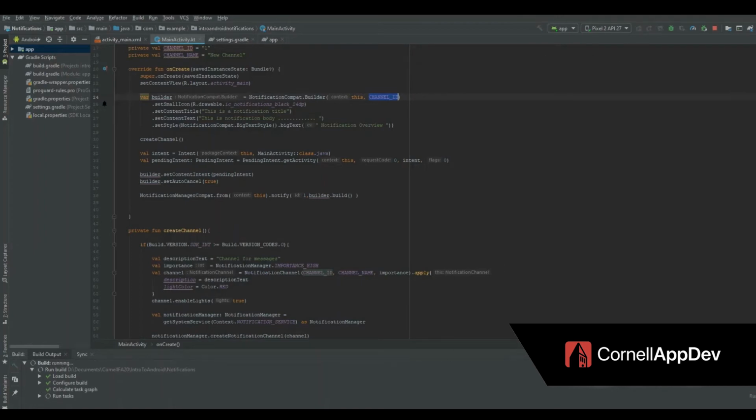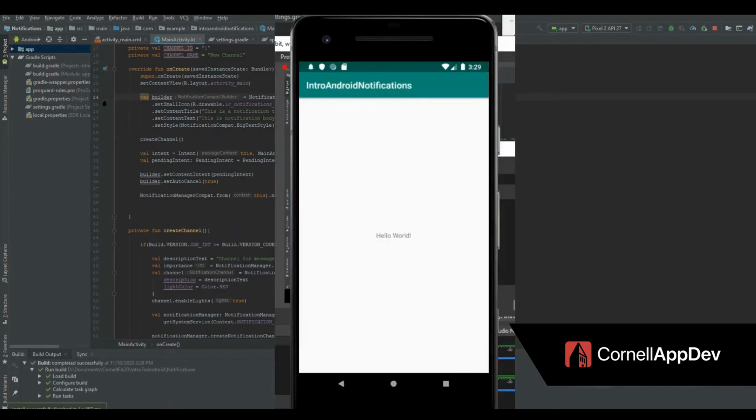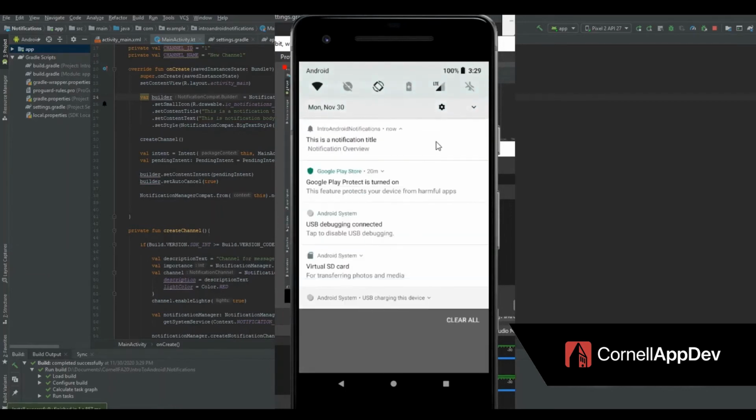So let's go ahead and run this application. I'm going to pull up the emulator here. And there you go. Here's the emulator. And this is essentially what it is. As you can see here, we just got this notification at the top. Intro and Android notifications. We can see here that we have our big style text here, notification overview. And this is the title. We go ahead and do the drop down. We can see our content body itself.